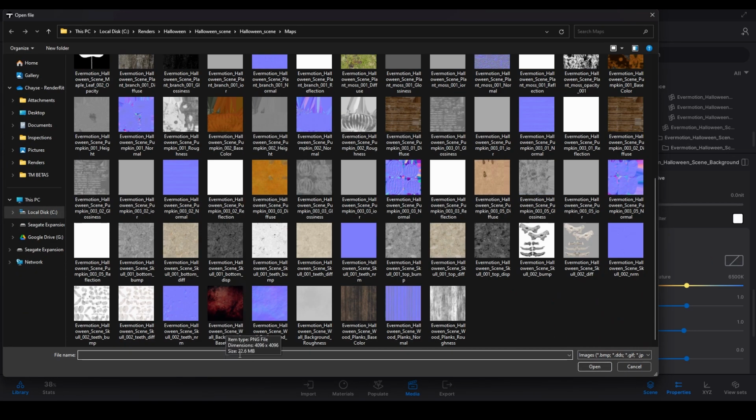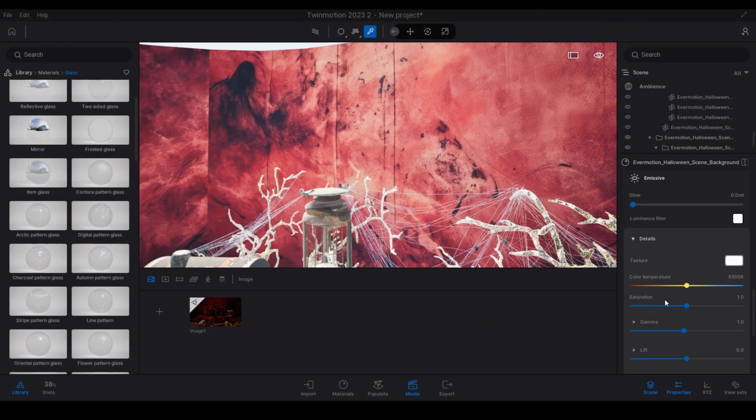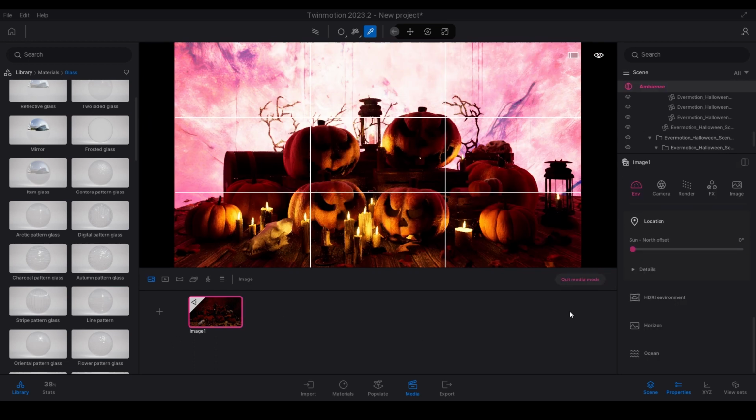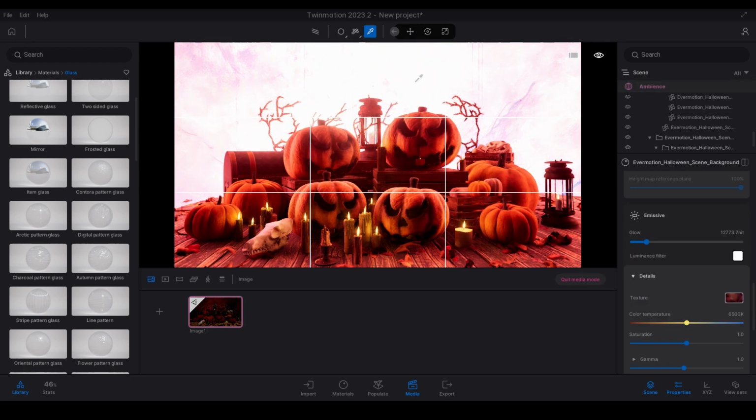Halloween scene background, use that as the glow, and then we turn the glow up, not so much.